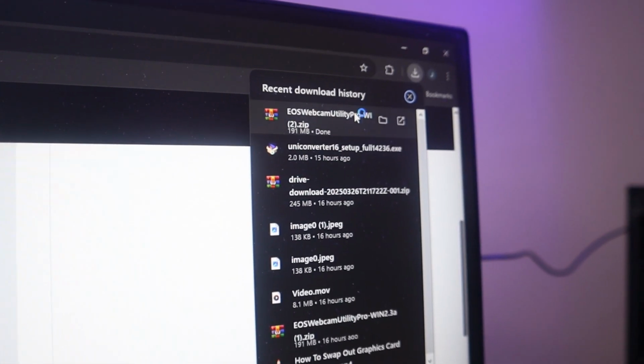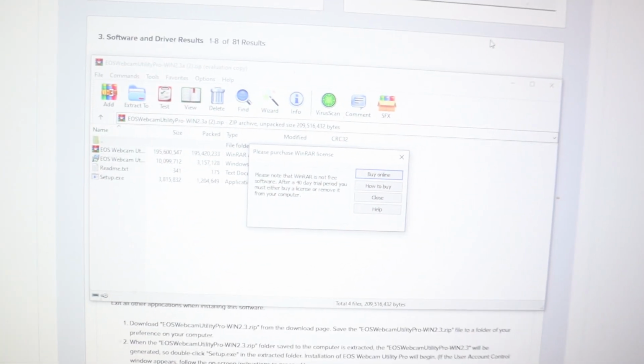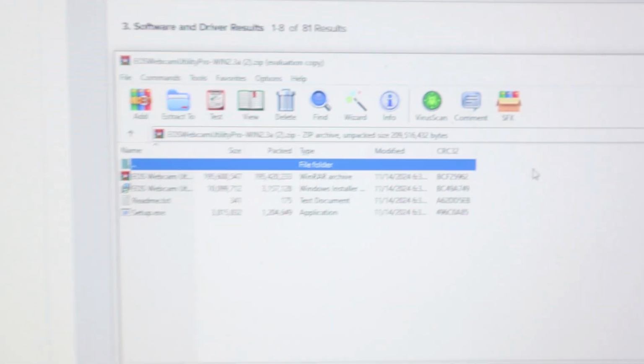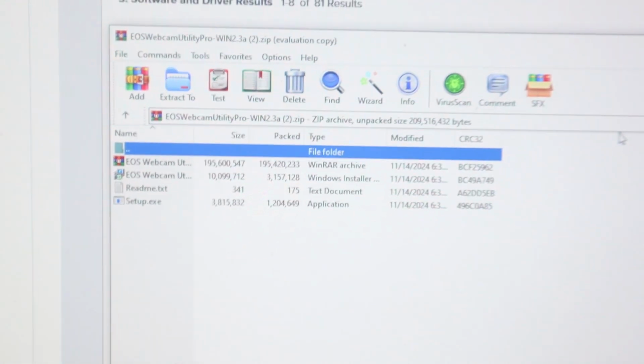Okay, we're gonna open that actually. Right here, EOS. And then I'm using WinRAR. You're gonna need a specific software to extract the file. I recommend using WinRAR or WinZip. Camera's out of focus. Let me fix that. All right, I think that's a little bit better.